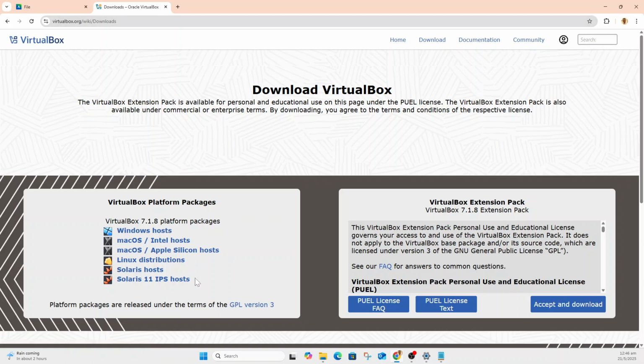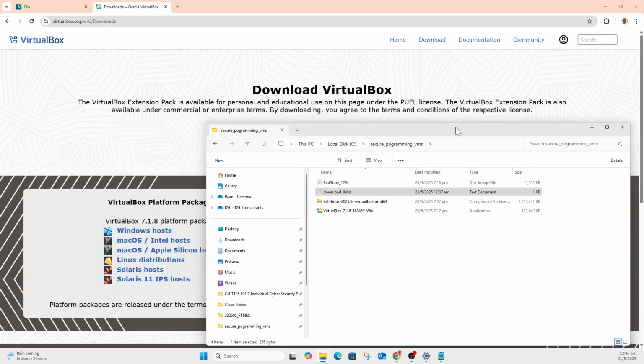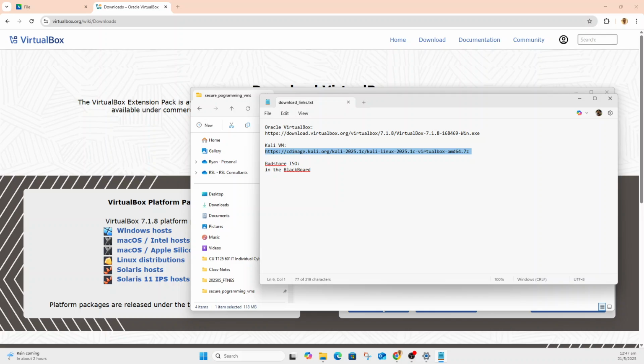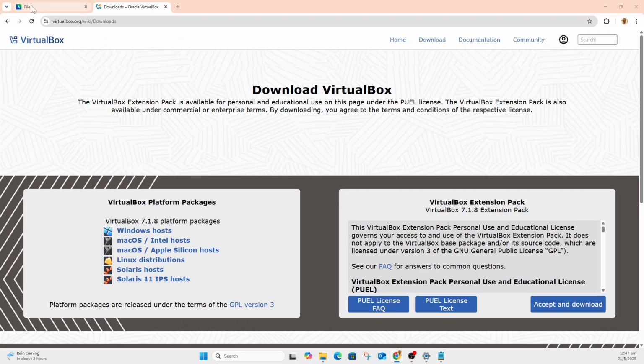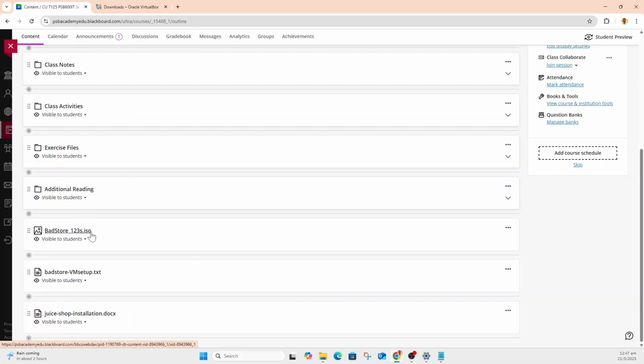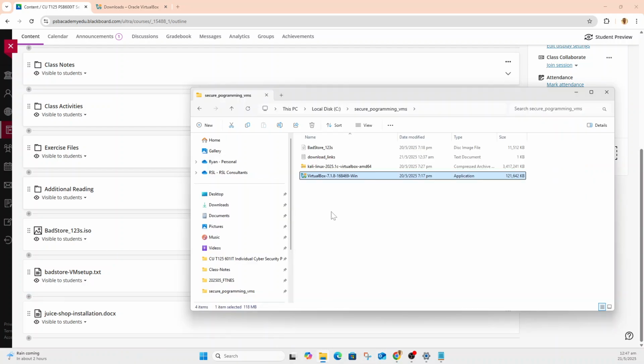So I have already downloaded, and I put it in the folder, the secure programming VMs. This one. Okay. Then after that, download the Kali. To download the Kali, the link is here. And then download the Badstore ISO, which is here inside the Blackboard. I already put this one. Okay, so these 3 files are needed, and I have already downloaded them to make this faster.